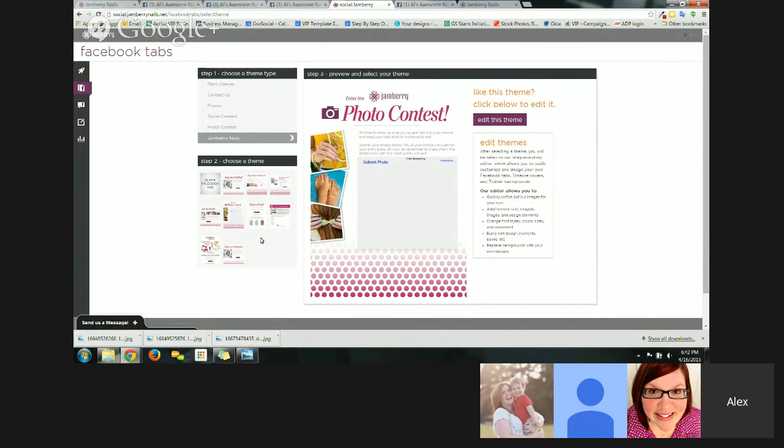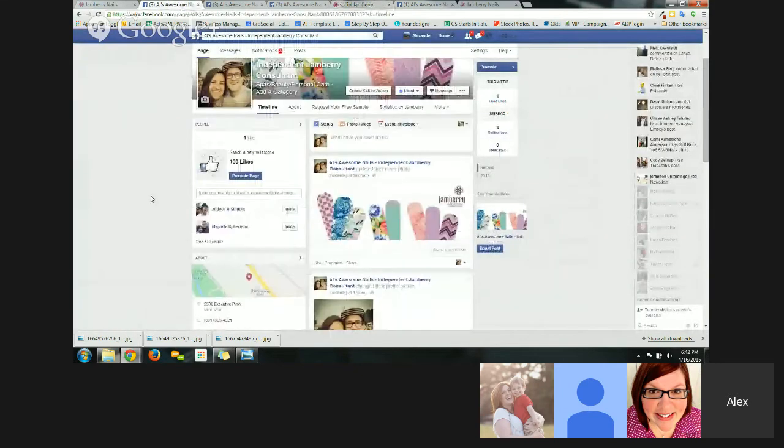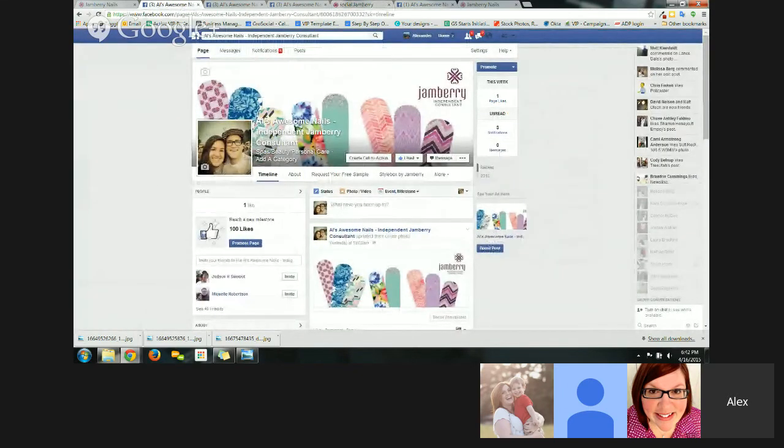Now, Melissa is asking me, can you show people how to rearrange the tabs on their page? Melissa, that's a great question. I absolutely can. So if I navigate back to my Facebook fan page, the infamous Al's Awesome Nails, I can rearrange these tabs and rearrange their order by selecting first this More option, then selecting, what do you know, Manage Tabs.